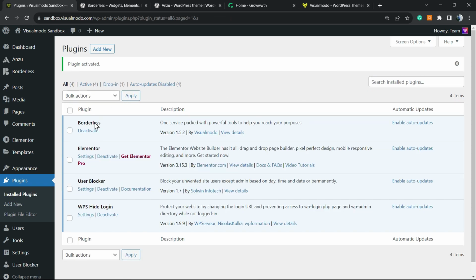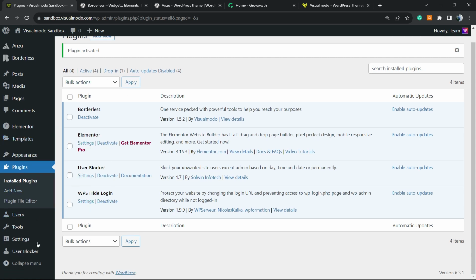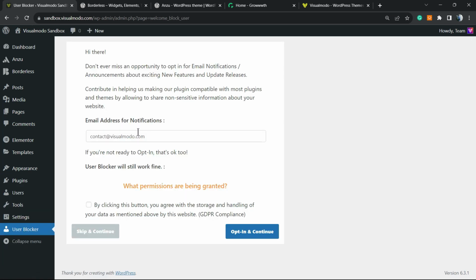This is going to redirect you to the plugins list, a list where you can see all of the currently present plugins on our site. And if you review once again the left sidebar of menus on your WordPress, you're going to be able to see a new button called User Blocker. Click on it. Right here, the plugin is going to ask you to subscribe to their newsletter. You can skip and continue.